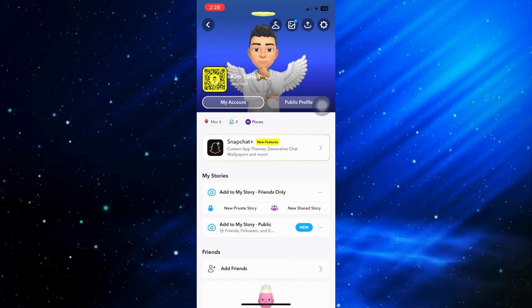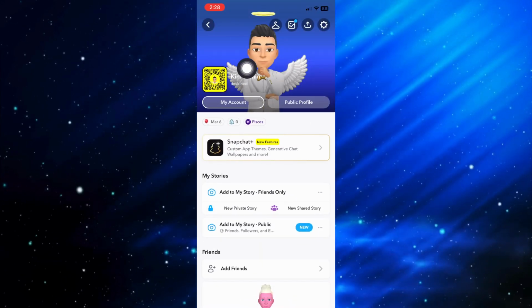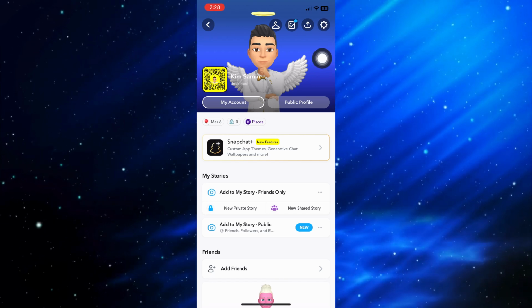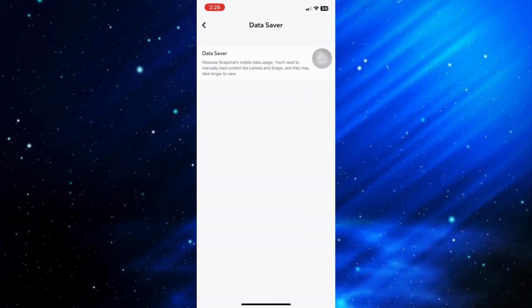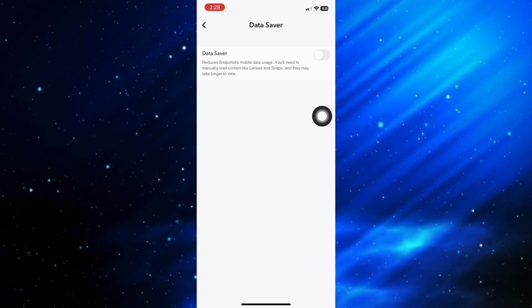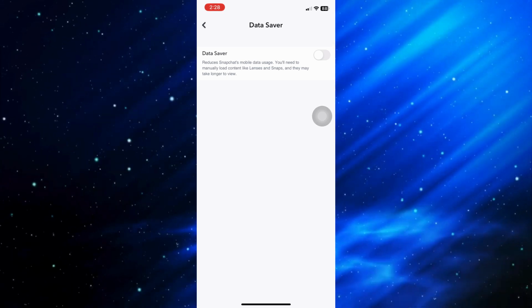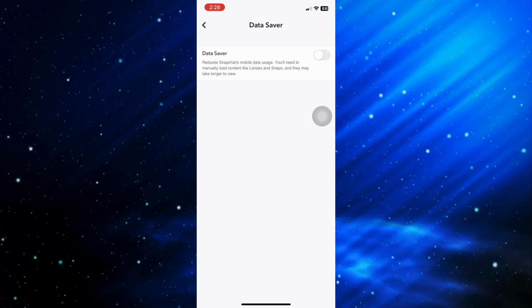go ahead and navigate through your profile by clicking on the profile icon at the top left corner of the screen. Now once inside the profile icon, you want to click on the settings right here, scroll down, and you can just go ahead and look for data saver. You want to make sure that this option is turned off in order to ensure that you will always upload better quality on Snapchat even though you are using your mobile data.